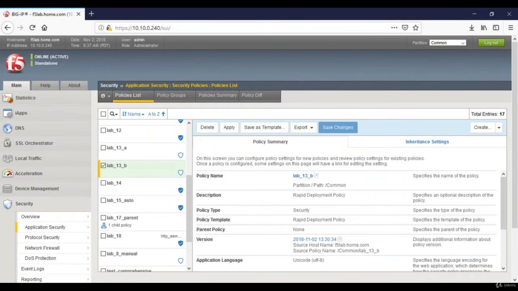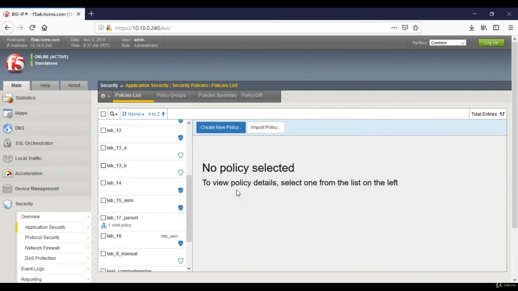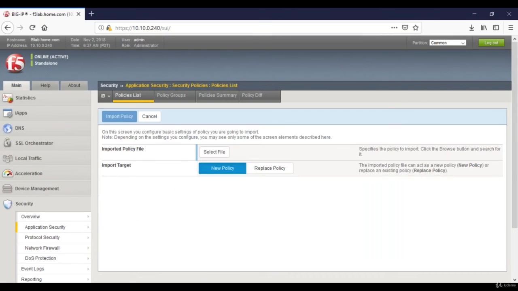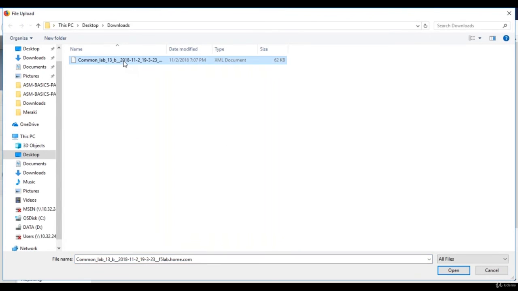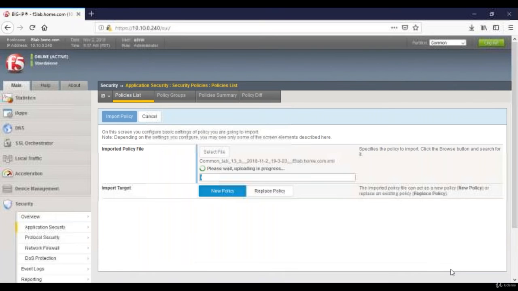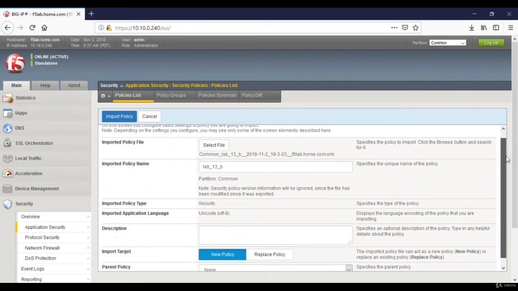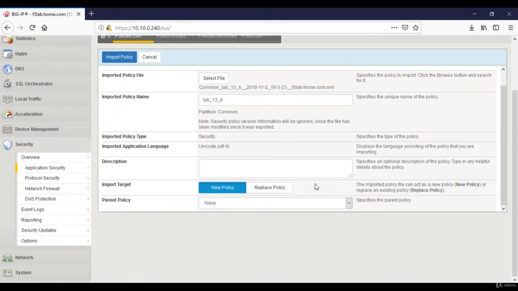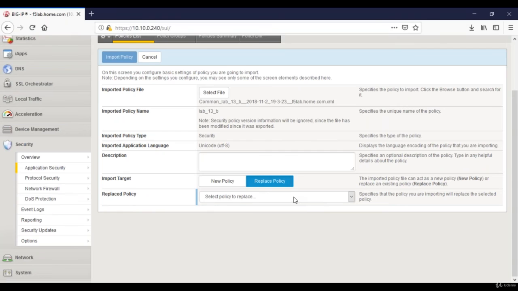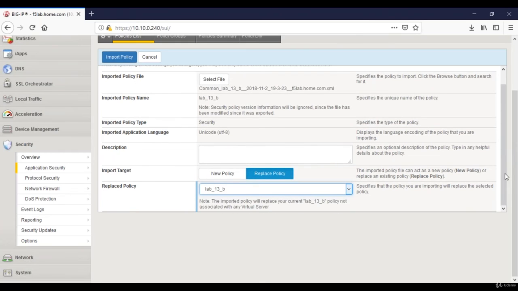Now again, I will go back to my F5 and try to import this specific security policy. So you have an option as Import Policy. After selecting import, you just select the file, click open, and in the import target, you select Replace Policy. The policy which has to be replaced is 13B. So your existing policy will get modified. After selecting all these options, you just click on Import Policy.